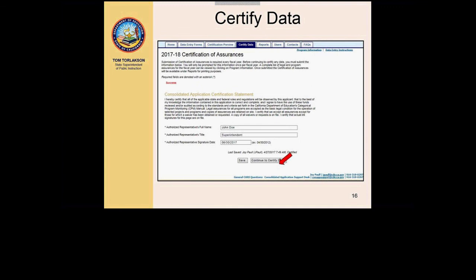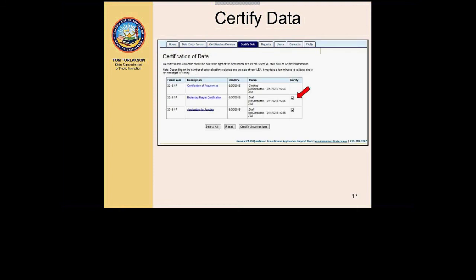After the form has been certified for the fiscal year, it will not automatically open again. To continue, either click on the Certify tab again or the Continue to Certify Data button at the bottom of the form.